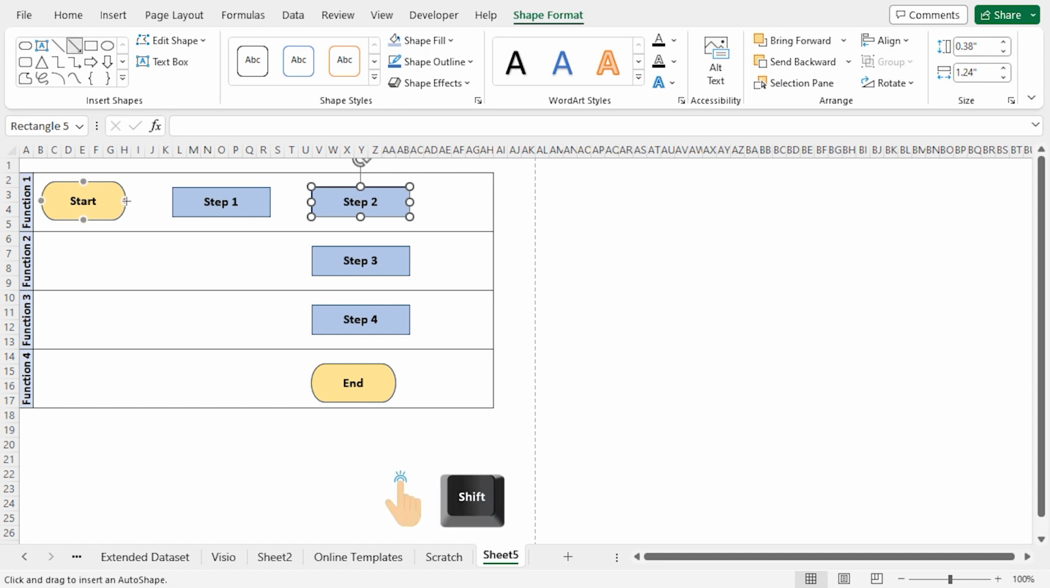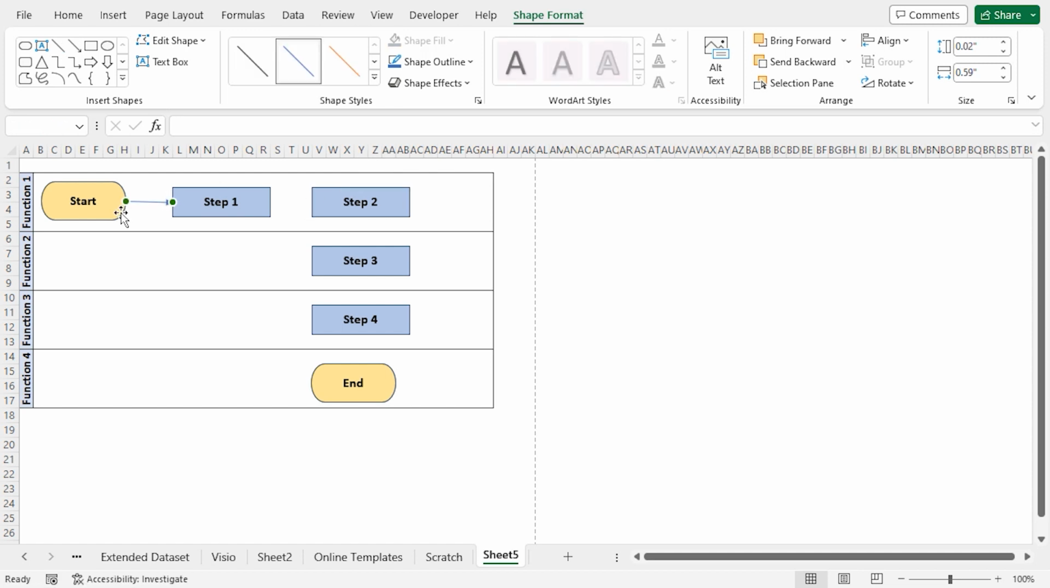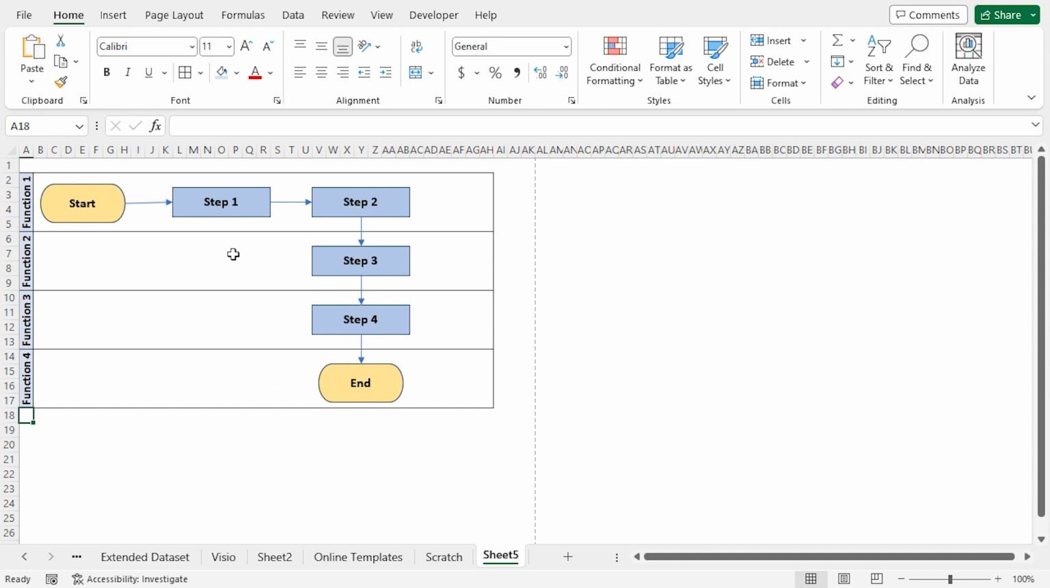Hold down the Shift key while inserting line arrows in order to make sure that the arrows are straight. Make any necessary adjustments. In a similar way, I'll insert the rest of the arrows. So let me speed up the video. Finally, our cross-functional flowchart is complete.